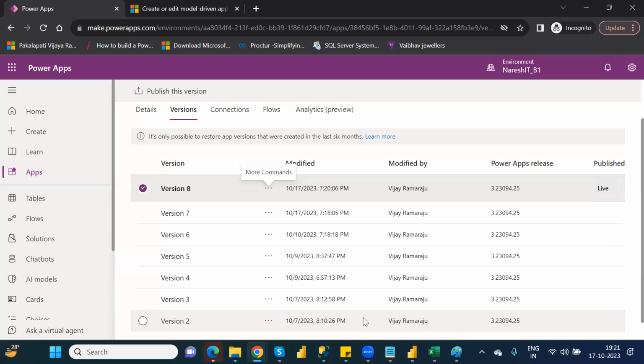You have to come here, choose which version of the app you want as the latest one, and restore it. After restoring, that particular version will be automatically duplicated, and you have to publish this version. Whenever you publish this version, only then will it change to live. If it is live, those version changes you can see in the app. If it is not live, always the old one will be there.